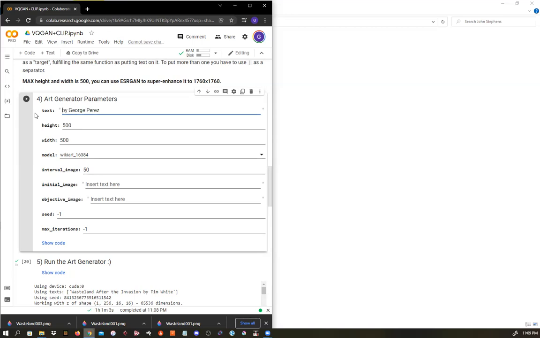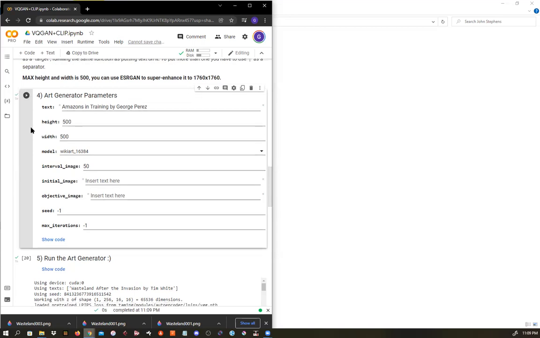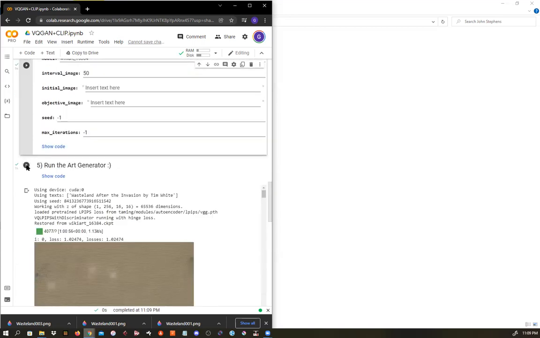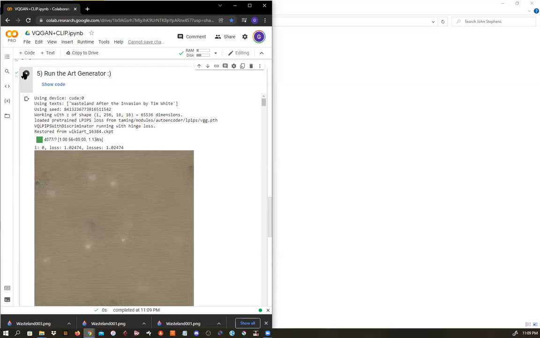And what would you think would be a good scene? Well, I liked his Wonder Woman stuff. Okay. Amazons. There we go. Amazons by George Perez. How about Amazons in training? So we get that little activity, right? Let's see if that does well. No text to start, no text to end, and we're using the WikiArt. And we say go.